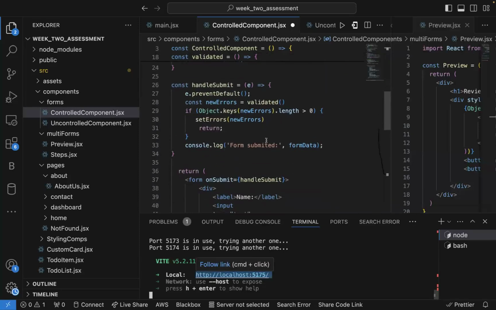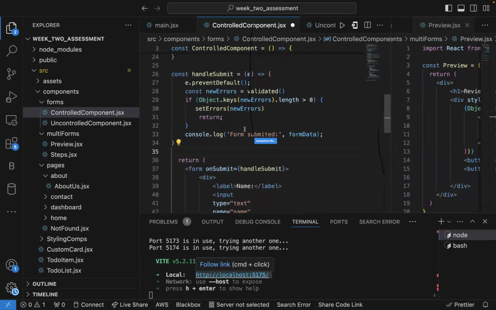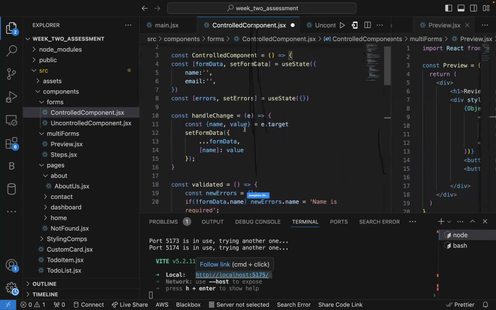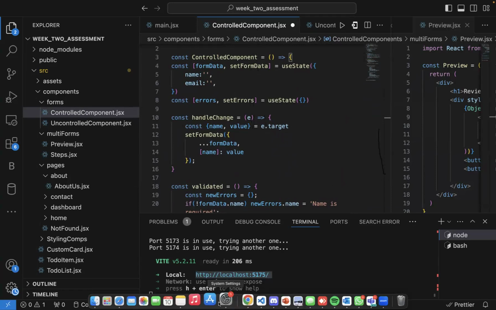Okay, hold on, guys. So there's no console.log in this code. So why am I getting this? Somebody please help me.